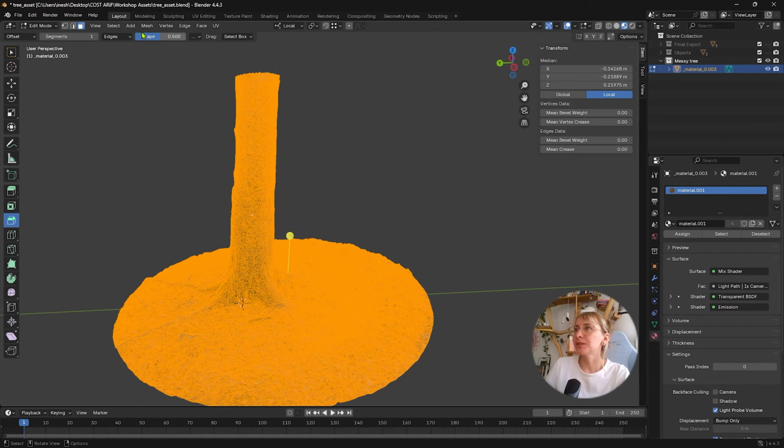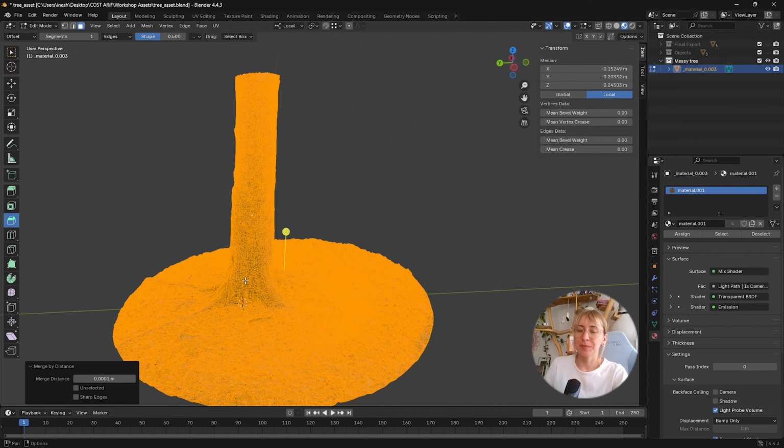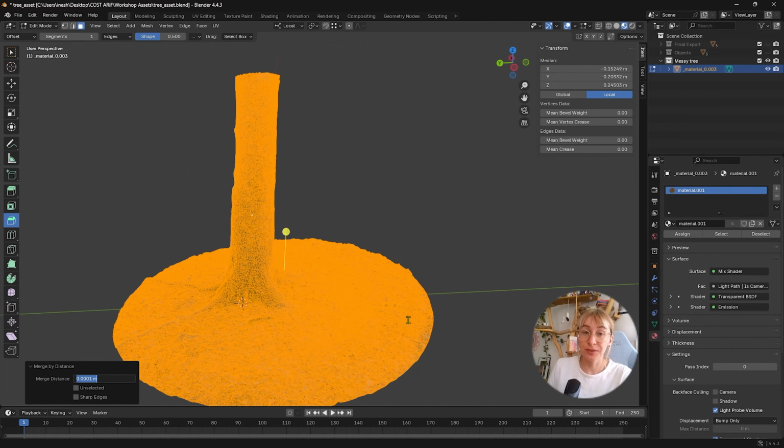And then we go into mesh, clean up, and merge by distance. And this means that all of the vertices, the little dots in 3D space, if they are close together, like if they're kind of overlapping, we are merging them into one dot. So we can change the value here. So now we already removed over 50,000 vertices, so that's great.